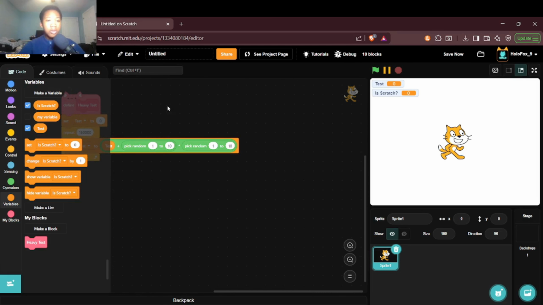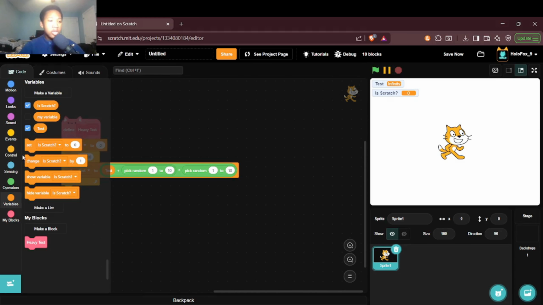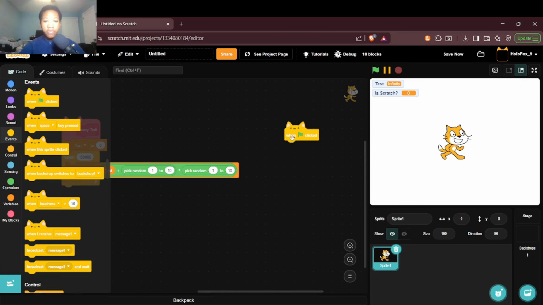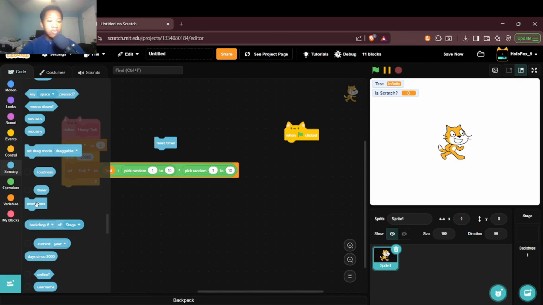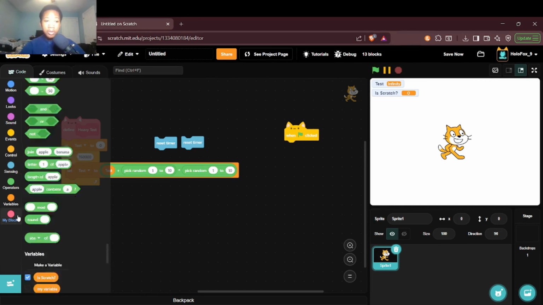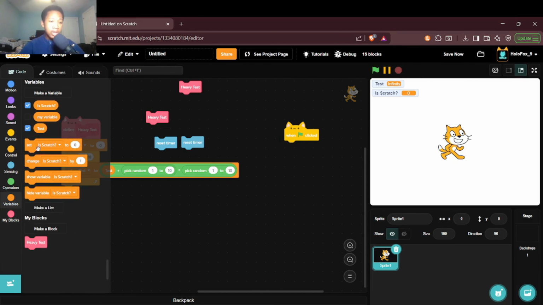Now we have infinity. Okay, yeah. Now we have infinity. Get the "when green flag clicked". Go to sensing. Get the "reset timer". So this will reset the timer, and the timer is what's telling us how fast Scratch is doing this, or if it's TurboWarp, how fast TurboWarp is doing this. Go into variables and get a "set is Scratch to nothing".